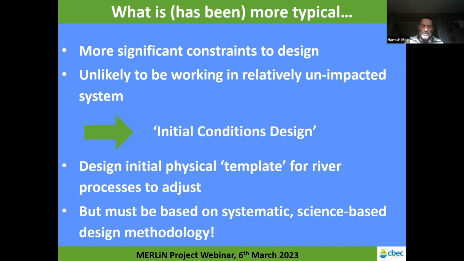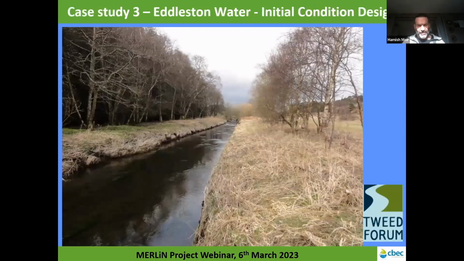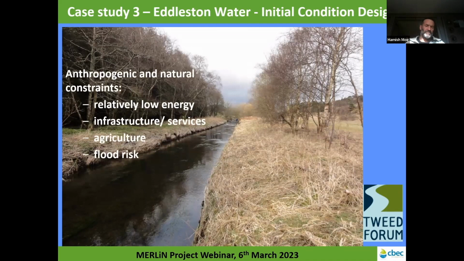And I'm giving an example here from the Eddleston Water in the Scottish Borders. So again, another river that was very heavily canalised about 200 years ago for the benefit of agriculture improvements, and also road construction as well. So very little biodiversity in this sort of channel. And like I said, there are quite significant constraints at this site, anthropogenic and natural. Naturally, the river's relatively low gradient, so it isn't of particularly high energy, so it's not going to recover itself in any sort of time scale that was acceptable.